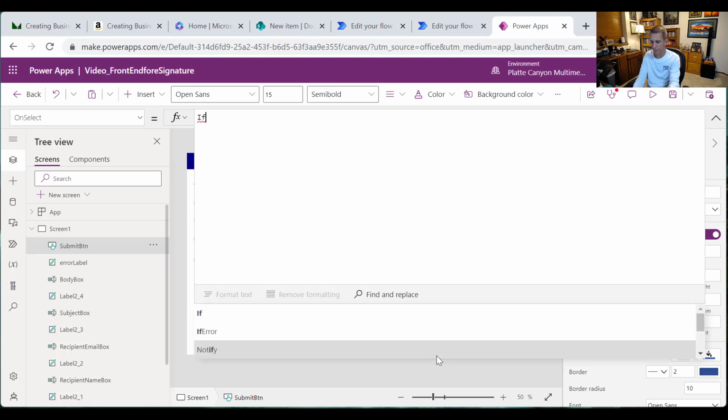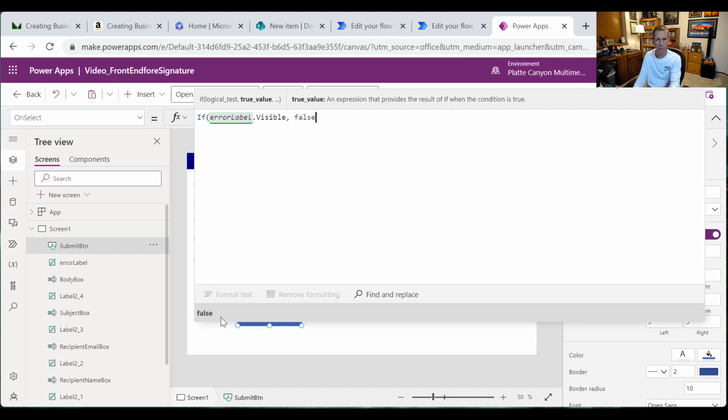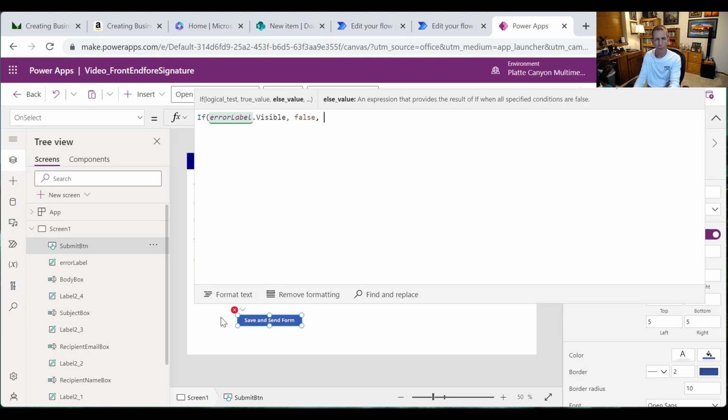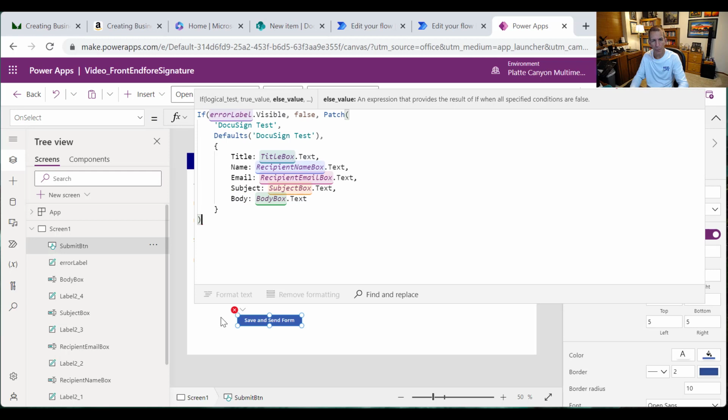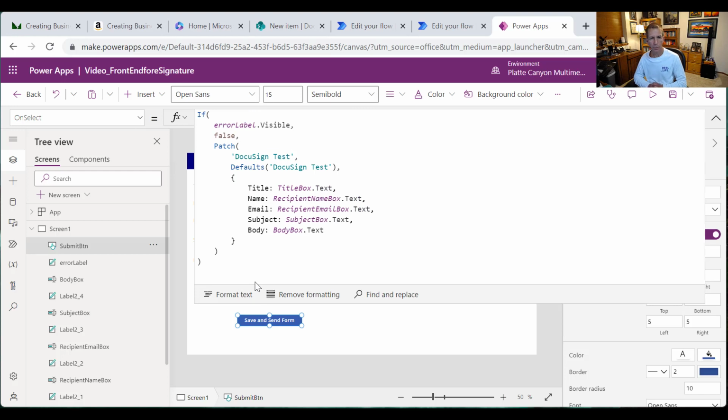So what we want to say, if arrow label, so I didn't capitalize that, dot visible, false. So that means we don't do anything. Otherwise, so that means it's not visible, then we paste all that in. We can format all that. So that's kind of what we want. So if we have all the required information, it'll patch it, put the default in, write the stuff that's inside here. That'll kick off the Power Automate flow.